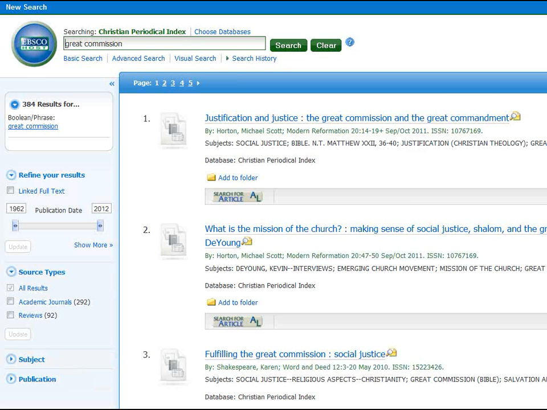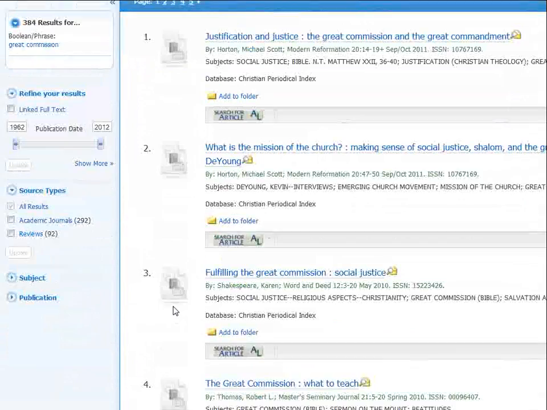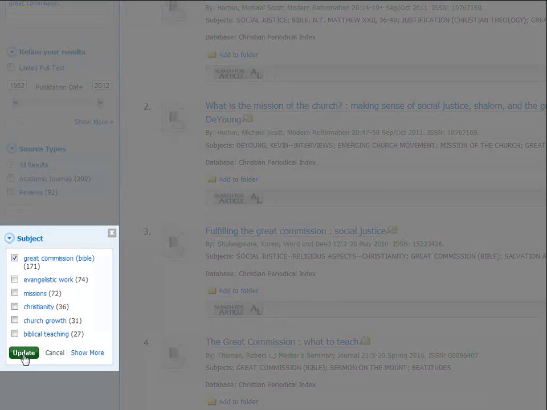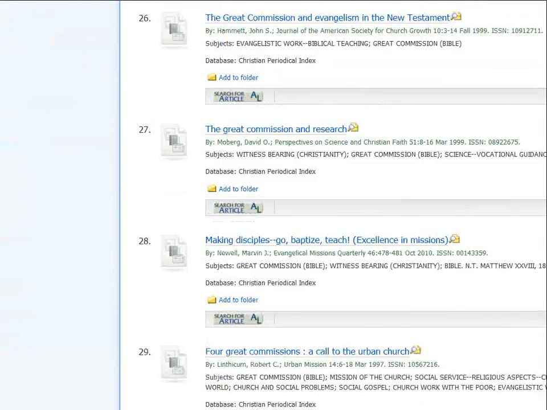Just because the two terms Great Commission appear in an article does not necessarily mean that the article is actually on the Great Commission in Matthew 28, which is what I'm doing my research on. To confirm that the articles actually cover content of interest, I can click on Subject. This will bring up all articles on that particular topic. The topic most relevant to my inquiry is Great Commission Bible. Let's look through these articles. Let's take a look at this one.